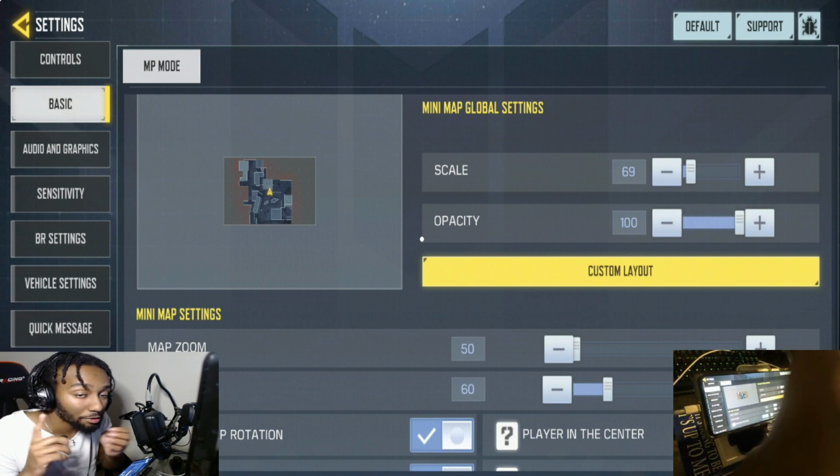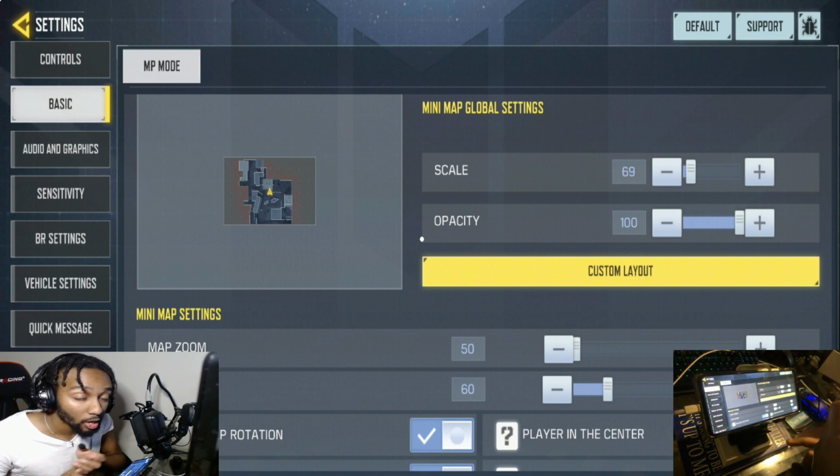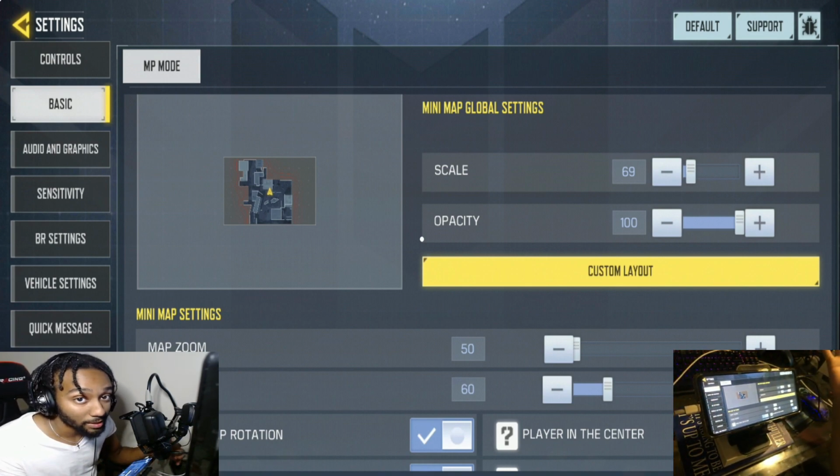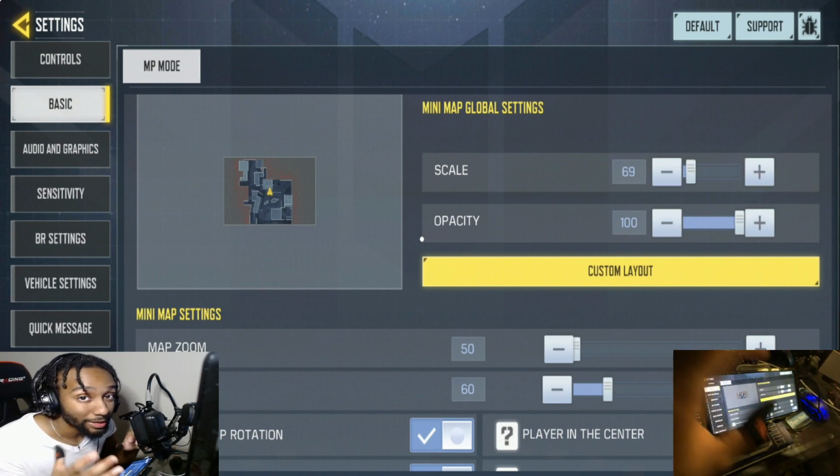Because you want to see where your teammates are at. You want to see where your enemies are shooting. You want to constantly be paying attention to the mini map, so you know where the enemies are at. You can get more kills, right?